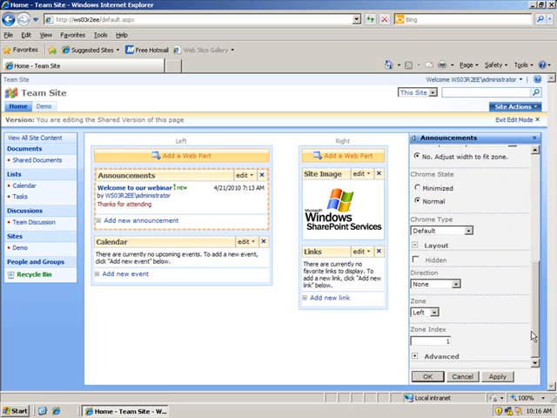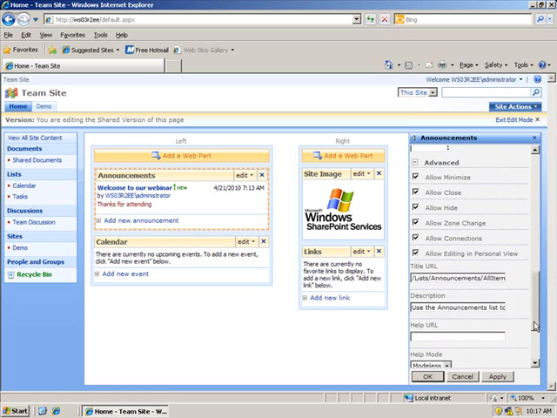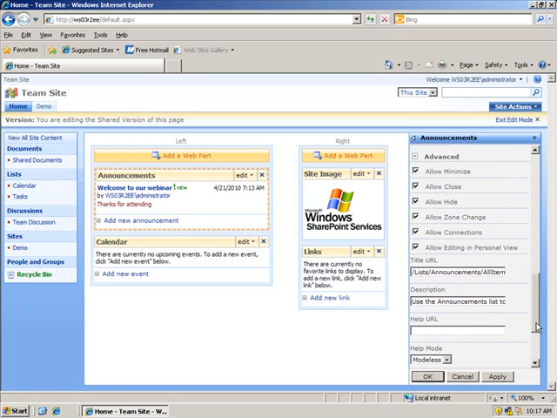If you look at further options, you can hide these. You can automatically change it from the left side to the right side if you want. Or you can change content from left to right, right to left. Under Advanced, you've got a few more features, whether you want to allow people to minimize or maximize or hide. You can change the description. So what we'll say is, these are our company bulletins.